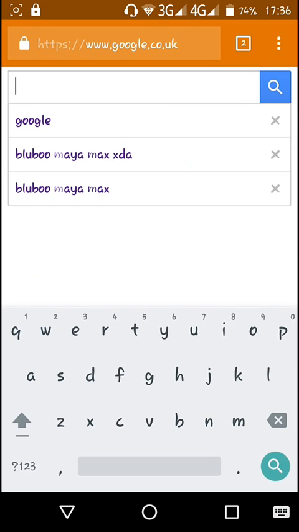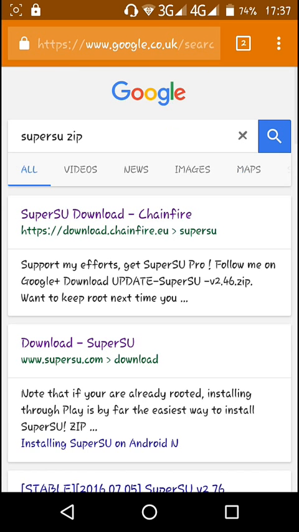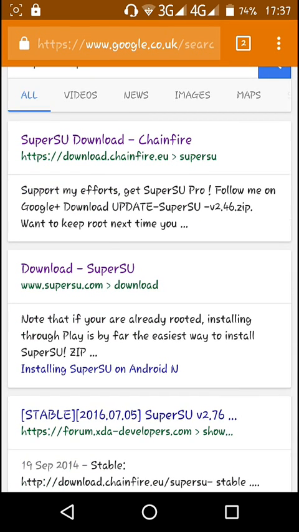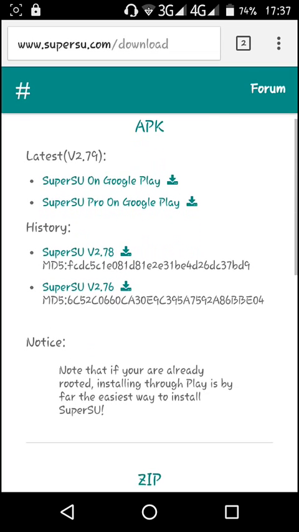So what you need to type in on Google is SuperSU zip. And then here, go down to download SuperSU. And then you'll be brought to this page.